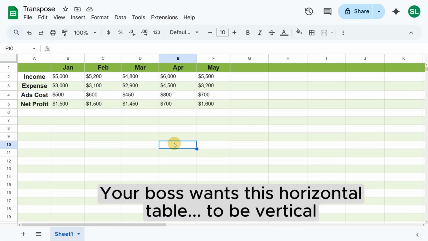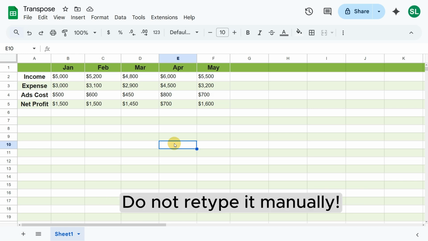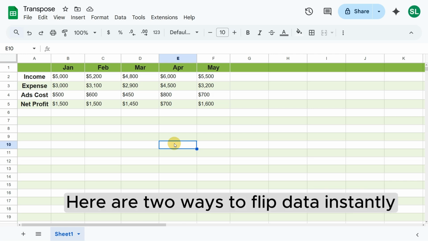Your boss wants this horizontal table to be vertical. Do not retype it manually. Here are two ways to flip data instantly.